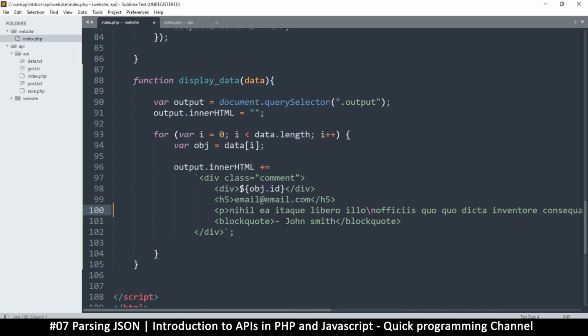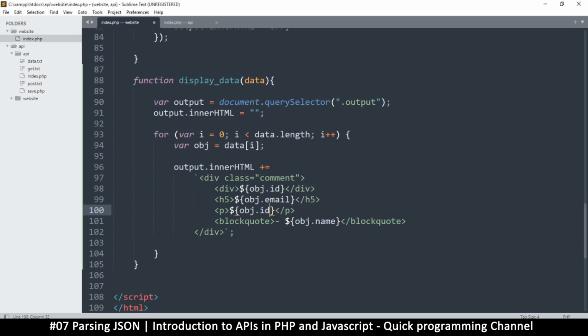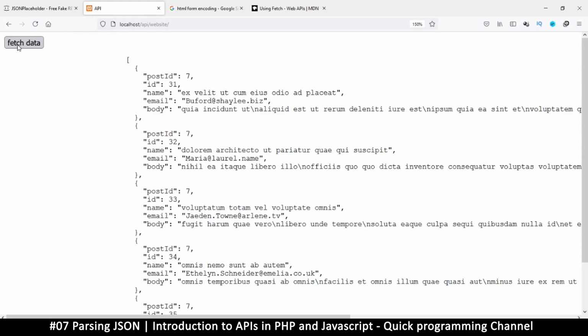So here we have name. Let me put name there. And then here we have the body itself. Let me put the email first. Let's just say email. And then finally we change the body. Okay. Oopsie. There we go. Okay, so body is like so. Goody, goody, goody. Now let's refresh the page and let's fetch.